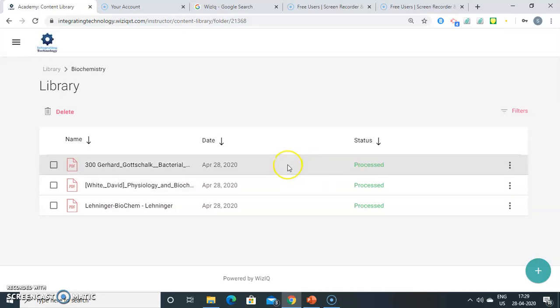So once I select a particular book, suppose I click on bacterial metabolism. You can see there are three dots. Once I click on this, I have two options. I can edit if I am an instructor, and I have one more option to download. So I can download and I can save it.